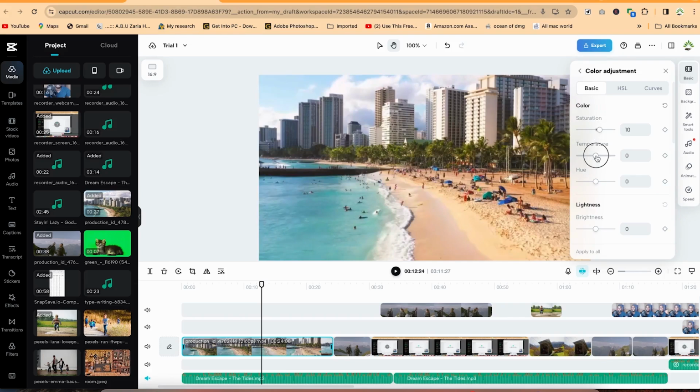And then the temperature, you can come down and it becomes colder. Okay, this is colder, and then when you move towards the right, it becomes warmer and everything becomes warm. So just a little bit of adjustment can give us the best thing we are looking out for. Okay, so then we have hue. I don't really touch hue over here. And then we have brightness.